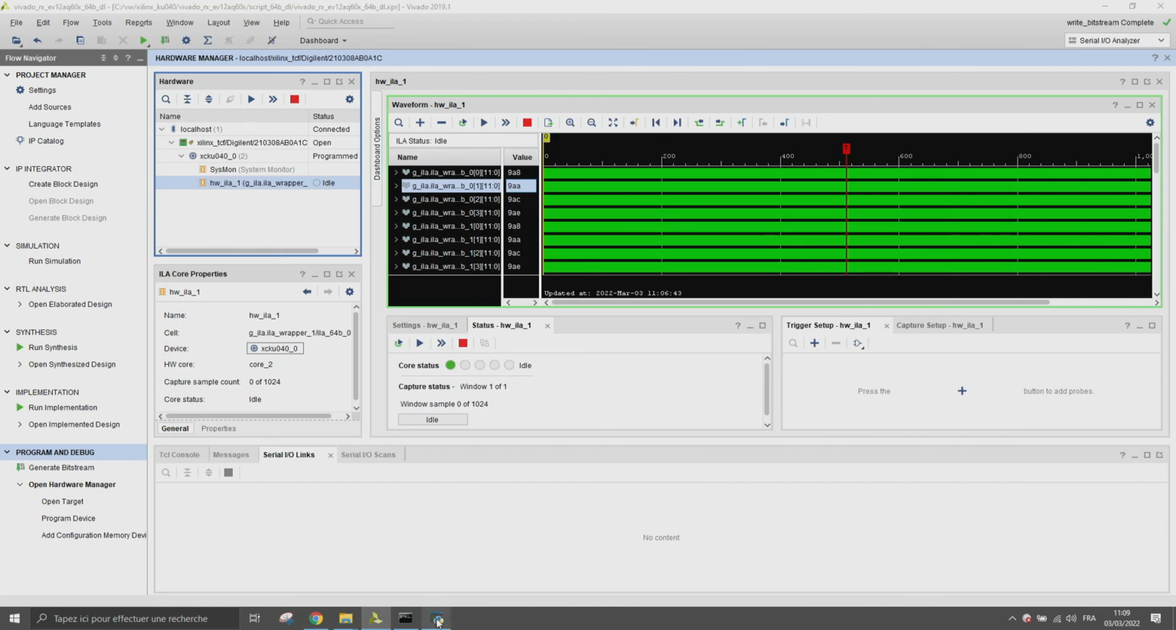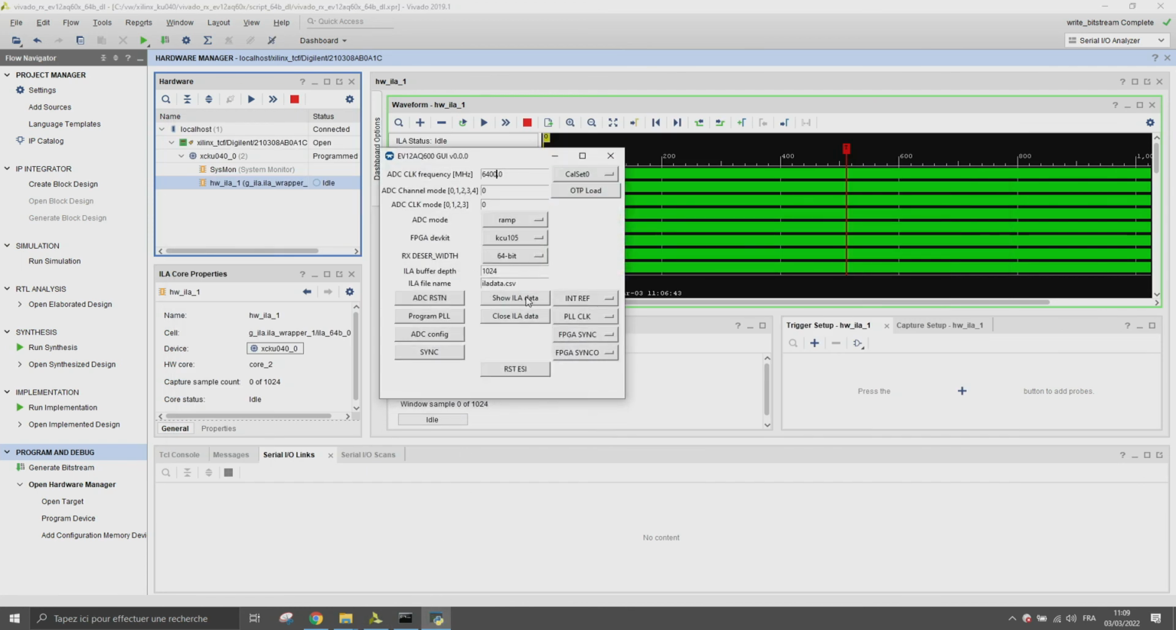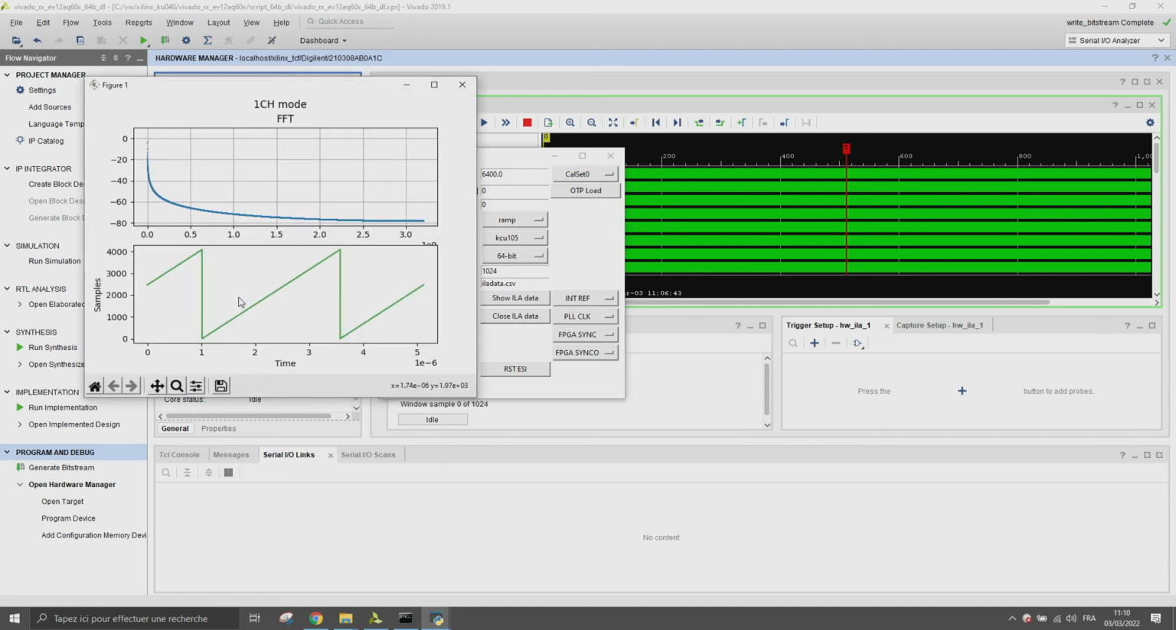You can now display the data both in time and frequency domains. We can check here that the test ramp pattern is displayed correctly.